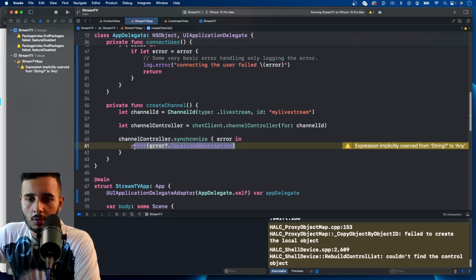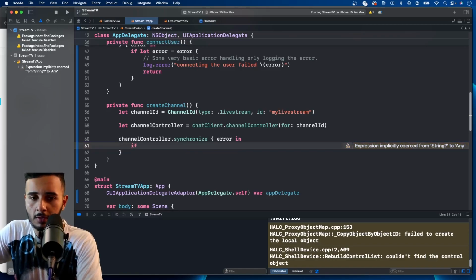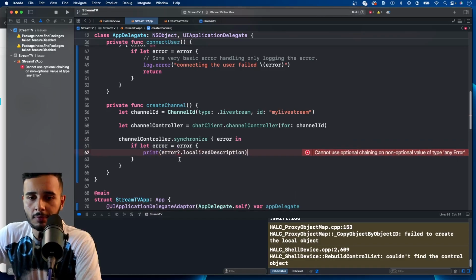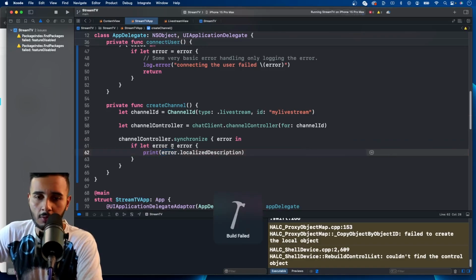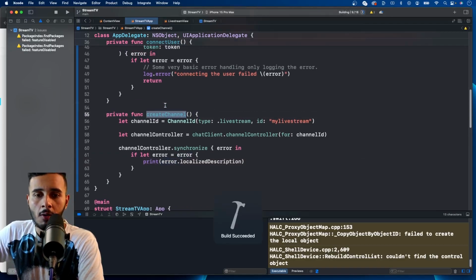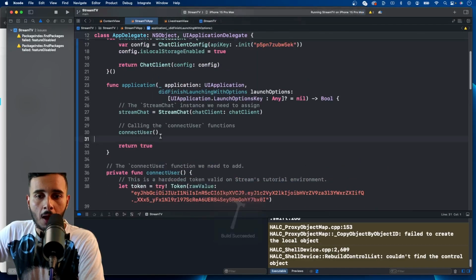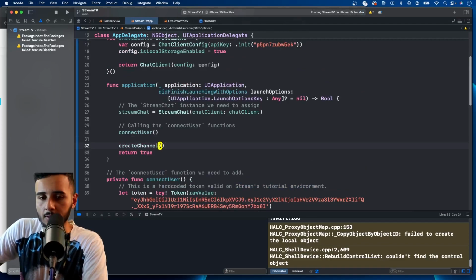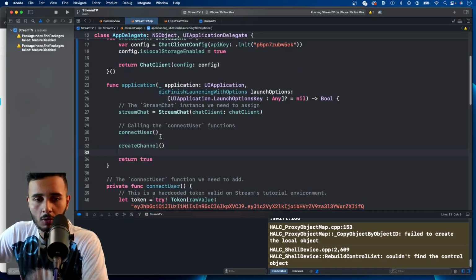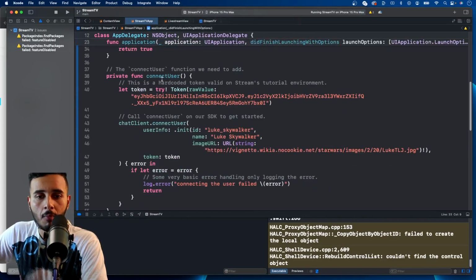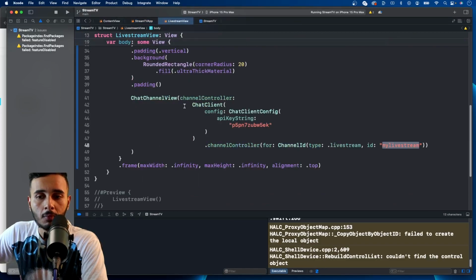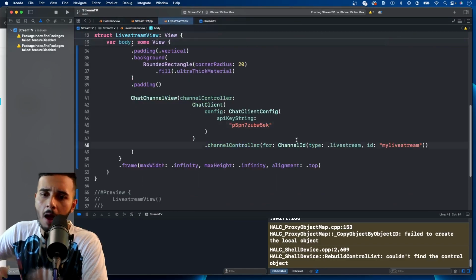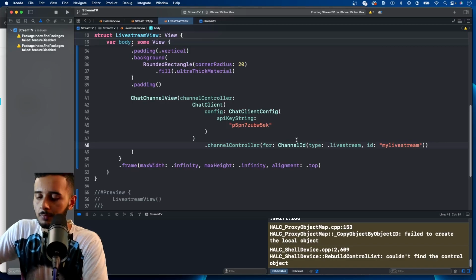You can do an if let error = error just to have better error handling. This is not optional now. And now we can call this after we connect the user. We can call create channel. All right, and now we should be able to run this.